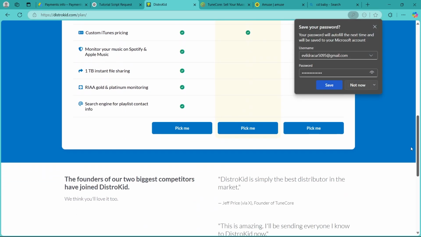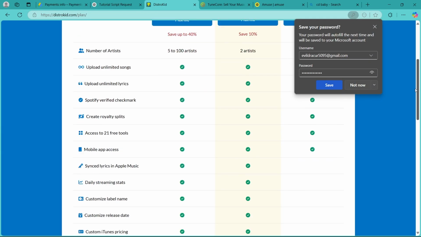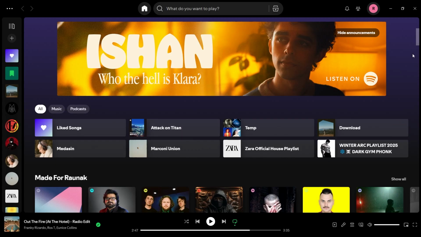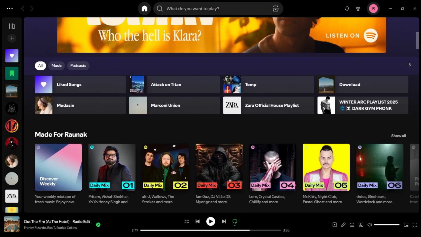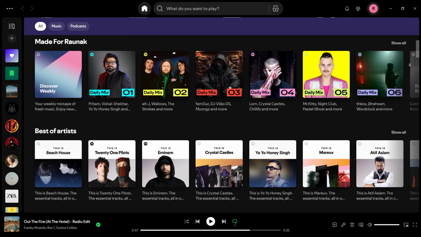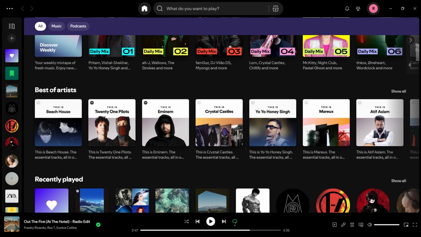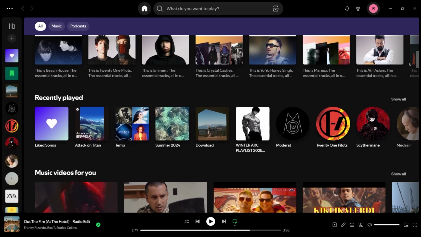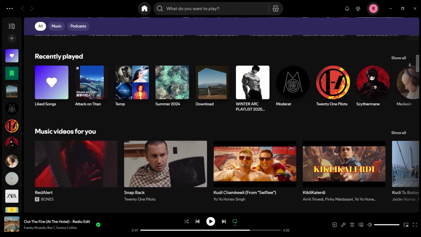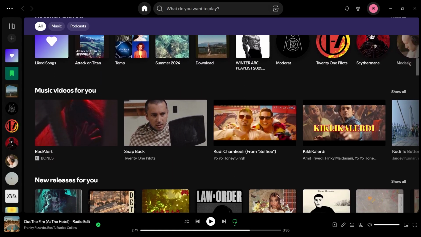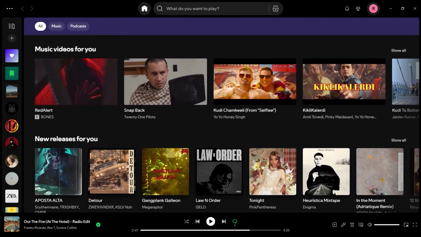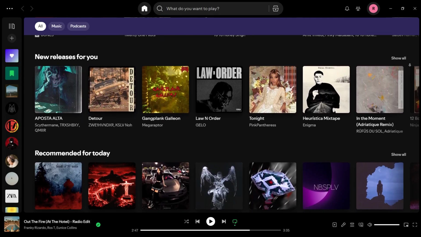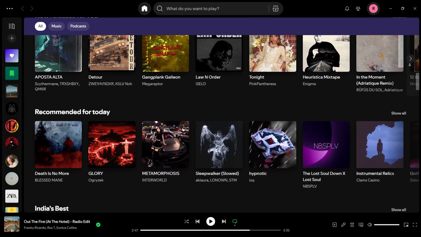So once you're signed in, upload your song or album. You will need the following: a high quality audio file, usually WAV format. Album or single artwork at least 3000 by 3000 pixels, that could be JPG or PNG. A song title, artist name and release date. Optional things include lyrics, featured artists and genre tags. Now, fill in all the required metadata carefully. This helps with Spotify search and playlist placement.